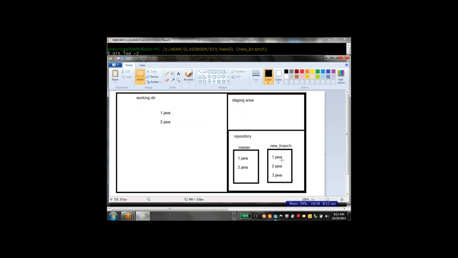Okay, so any changes that you do are local only to this branch, and anything that you do in the repository is local only to this repository.